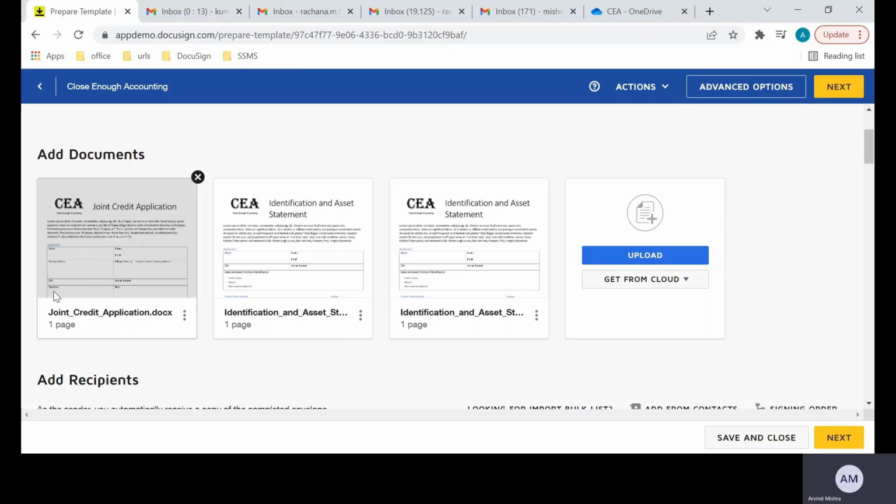So we have this document for all the parties over here, and then we have identification and asset statement. Basically, this is information about the applicant and the assets. This will apply for the applicant. And then we have one more identification and asset document, which will be for the co-applicant.